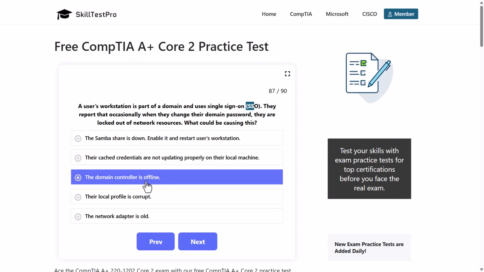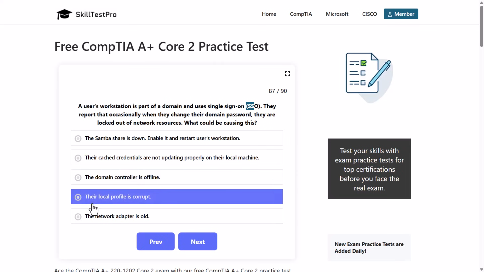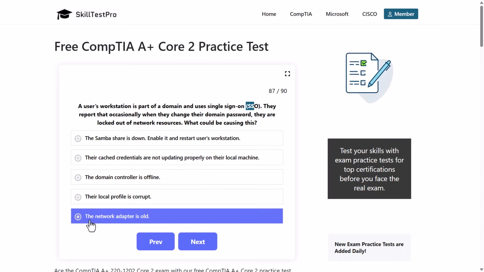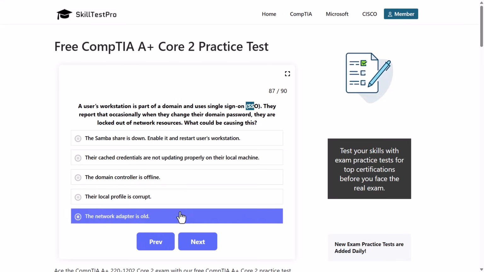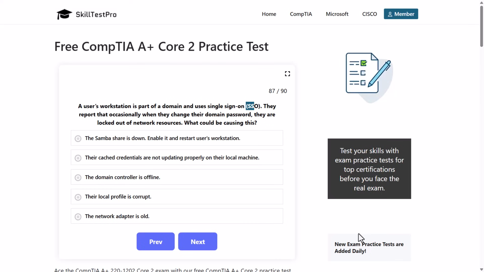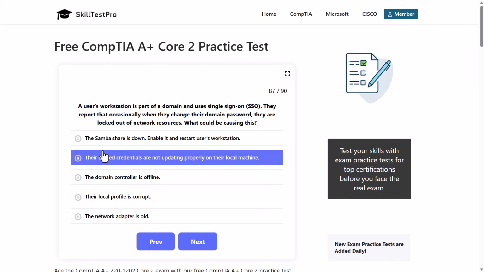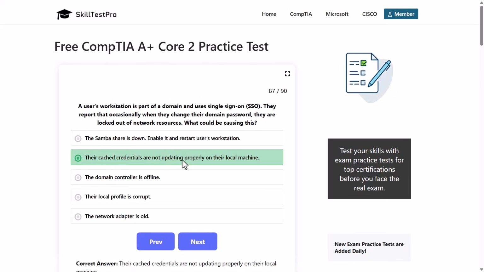The domain controller is offline. Their local profile is corrupt. Or the network adapter is old. So which one would be the correct answer here? And the correct answer here is their cached credentials are not updating properly on their local machine.